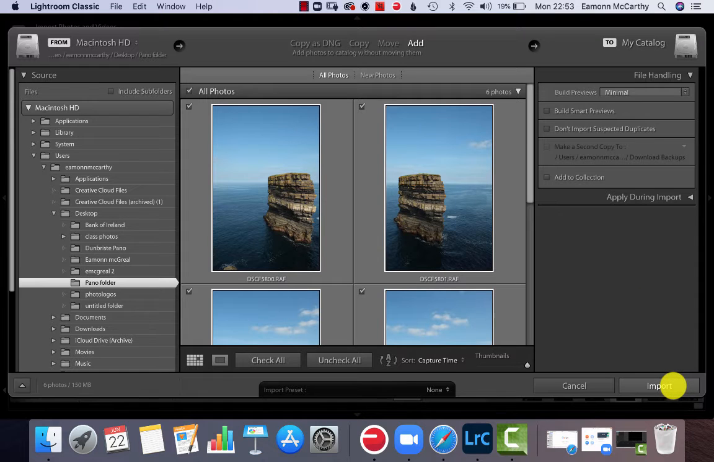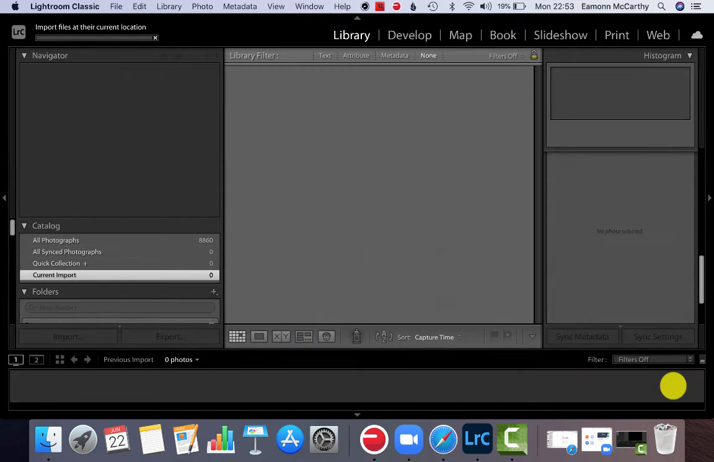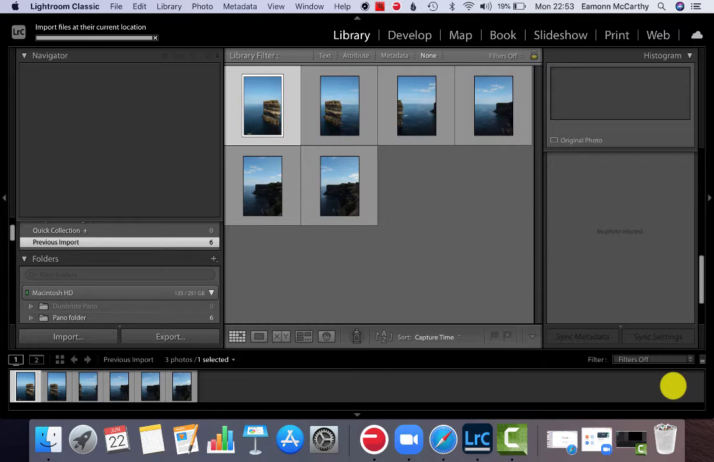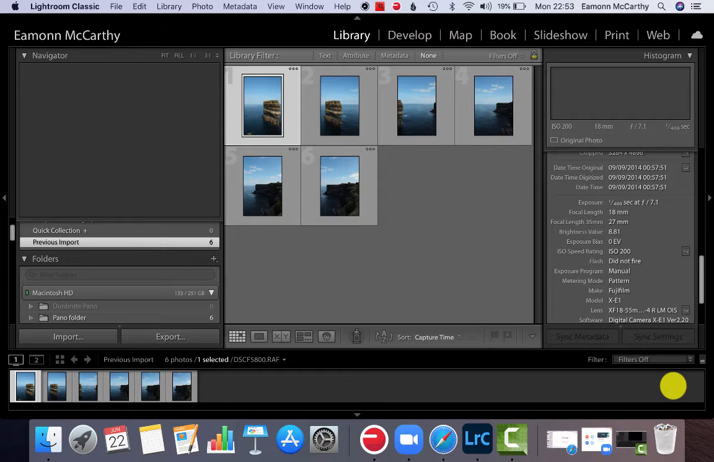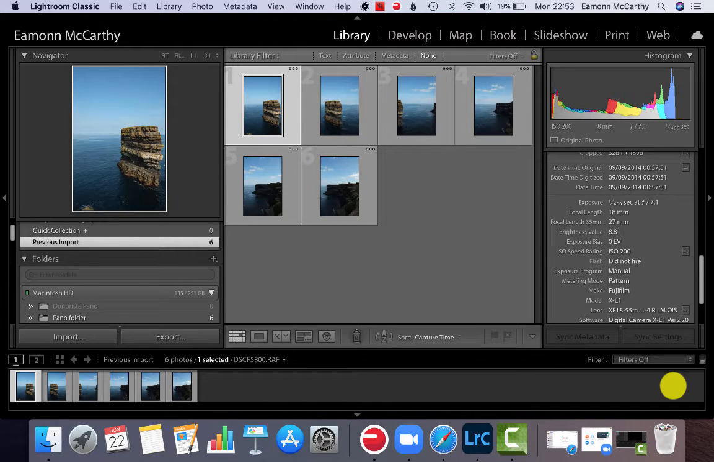So I just need to press import because adding means they're going to go back to where they were originally on the desktop. Okay, so I now have the 6 photographs, and as you can see, there's Doombrishta.